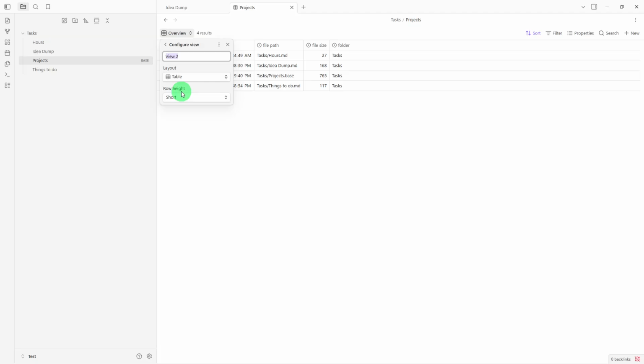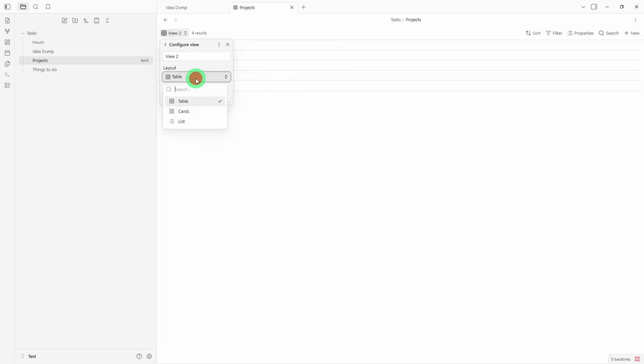Instead, it's like putting on a different pair of glasses. The underlying information stays the same, but how you see it changes. You can create as many views as you need for different workflows, and each one will remain linked to the original notes. Next, review the available view types.